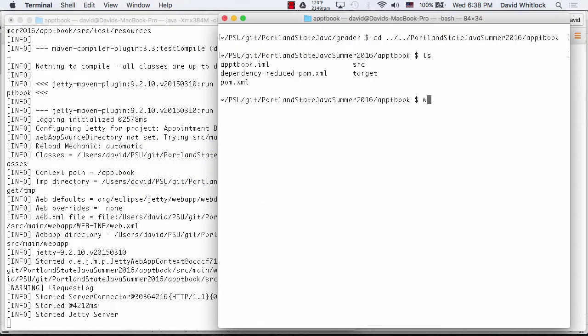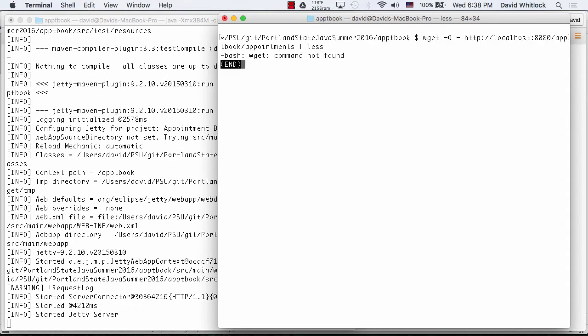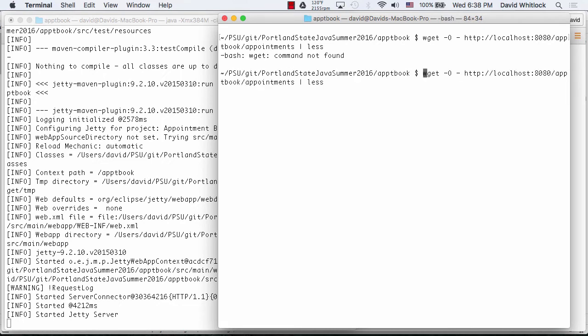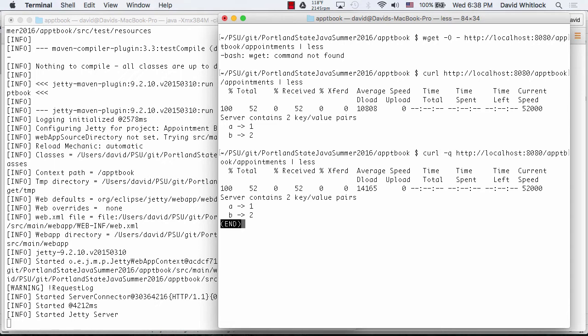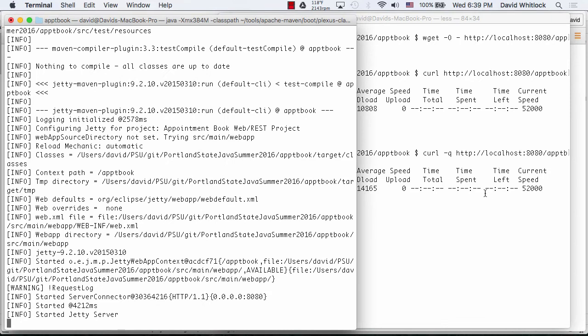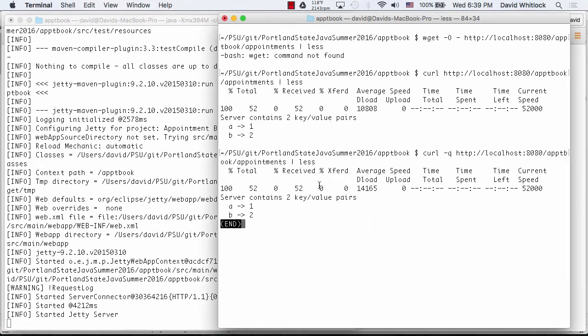I can hit it from the command line. So I can say wget -o-. I can hit that same URL. Oops, no way, really? Curl. I think you can just do that. Oh, is there a dash quiet? Nope. Okay. So I hit it from the command line, and see, I get the same thing, because it's hitting the web server that's running right here in this process. And 8080 is the port.